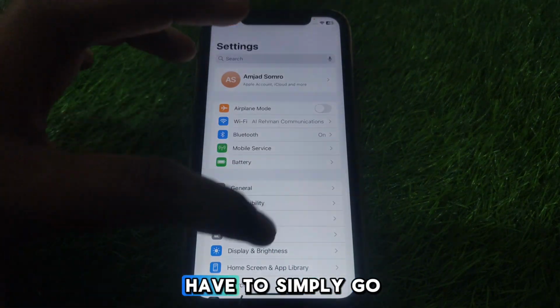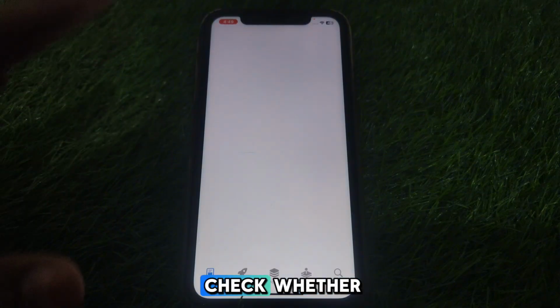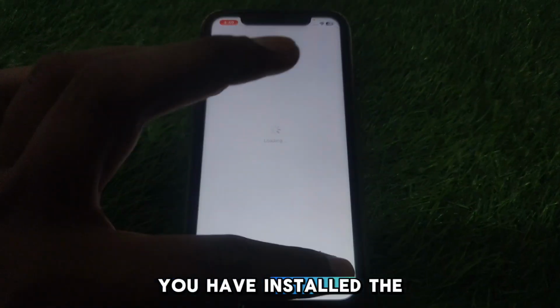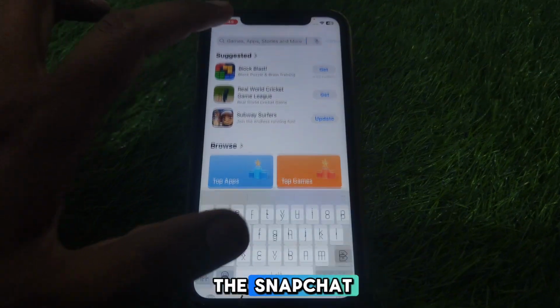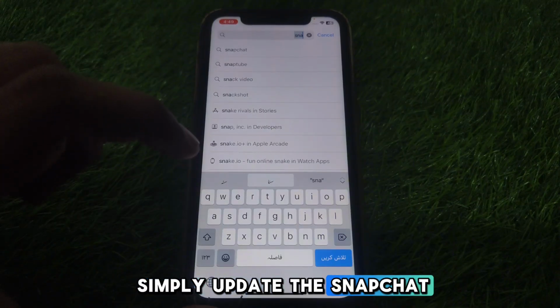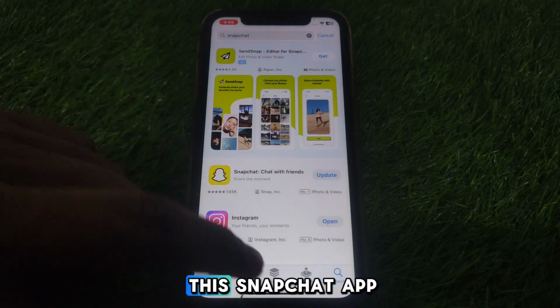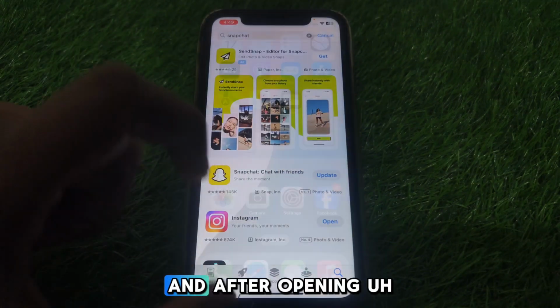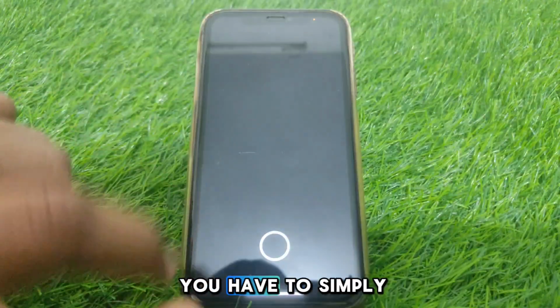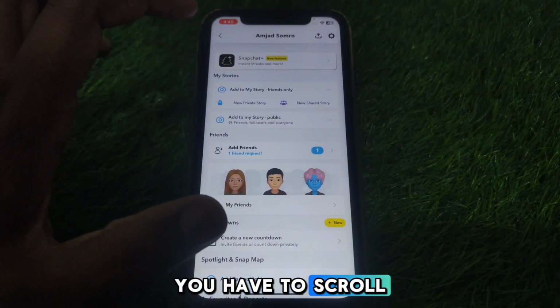And after that, you have to go back and open the App Store and check whether you have installed the latest version of Snapchat, and if it is showing any kind of update, then you have to update Snapchat. And after updating Snapchat, you have to open the Snapchat app, and after opening, you have to go to the profile section, and here you have to scroll down.